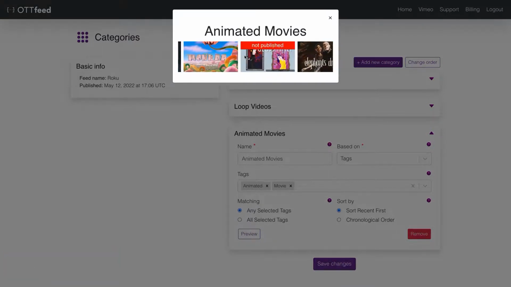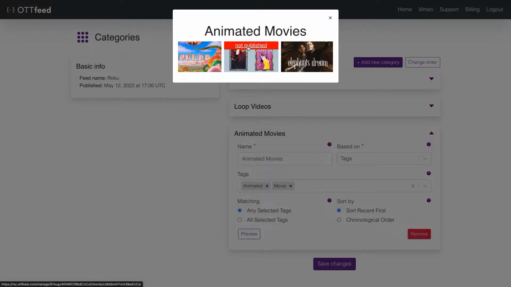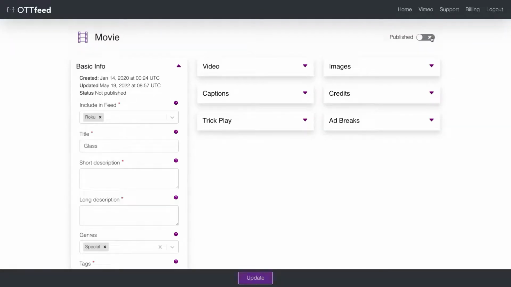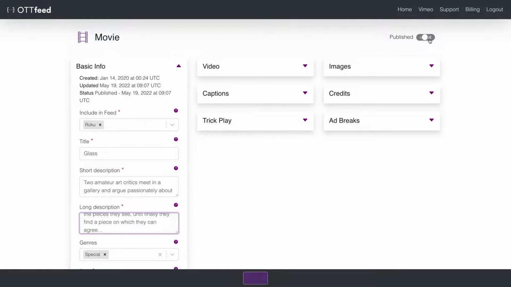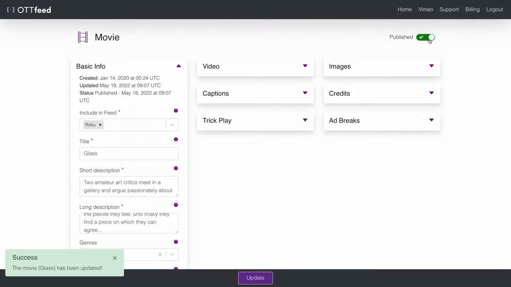We have one movie that is not published. Let's click on it and publish it. On the movie detail page, click on the Published toggle. If any of the required metadata is missing, you will get a message. In this case, we are missing descriptions. Let's add short and long descriptions and click Published. Success! The movie is marked as published.